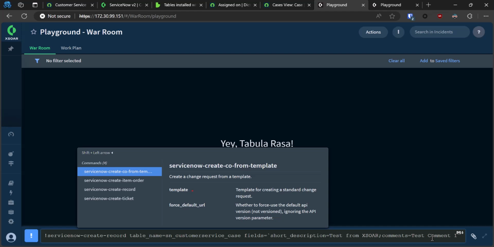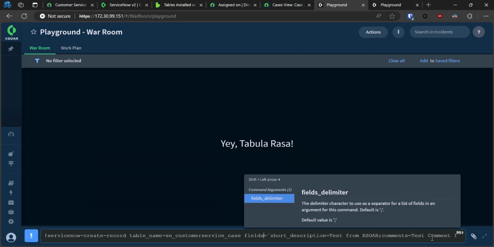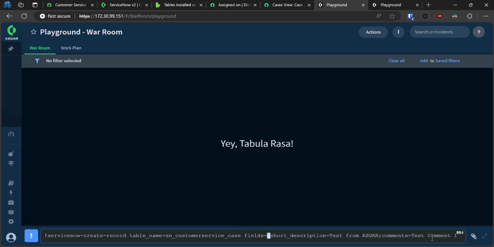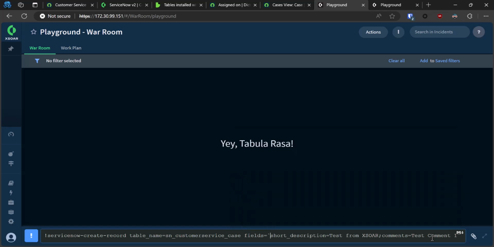One thing that's important to note is I have this surrounded by backticks. Right here for the table name, I've got table name equals ServiceNow case and fields equals backtick, short description, comments, followed by a closing backtick. That way you capture any additional special characters that might need to be passed in without having to escape each and every one of them.